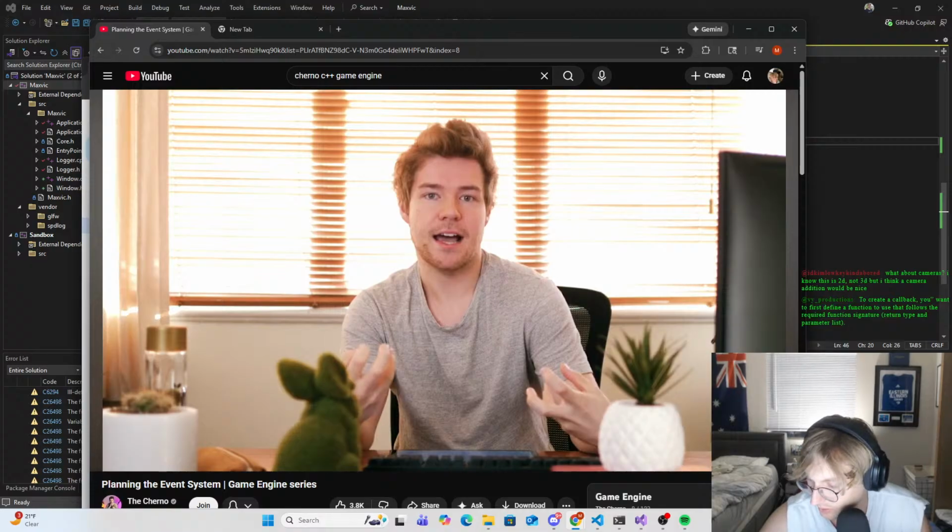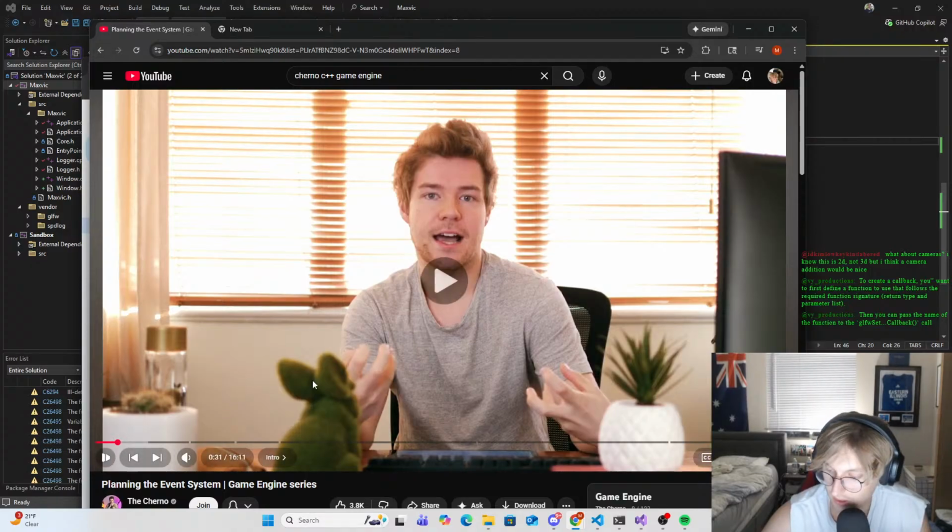To create a callback, you want to first define a function that follows the required function signature, return type, and parameter list. Then you can pass the name of the function to the GLFW set callback call. Okay.